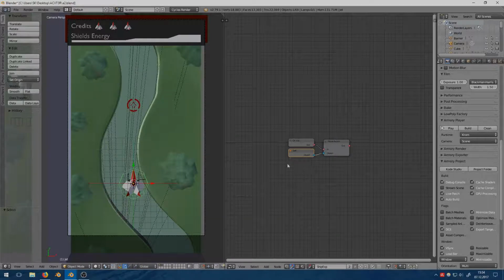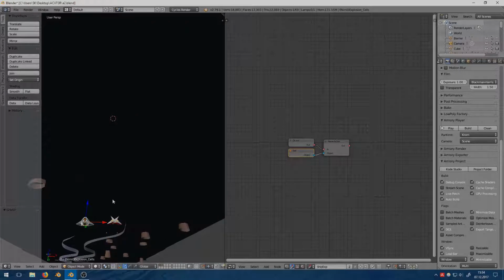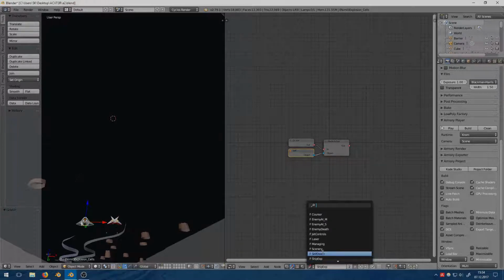Then we have just a very small trait for ship explosions. By default Armory plays the animations immediately in a loop, so this pauses them when the game starts, so when you die the explosion doesn't start mid animation.